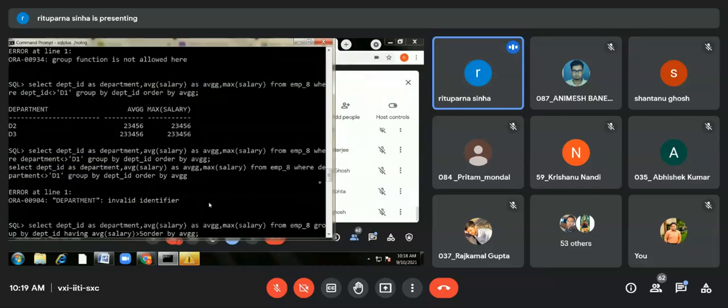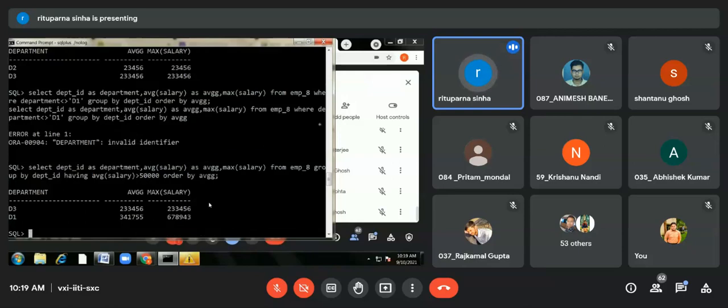greater than 50,000. Let me check. What happened? Only D3 and D1 had an AVG salary greater than 50,000. Okay, so those form the group.